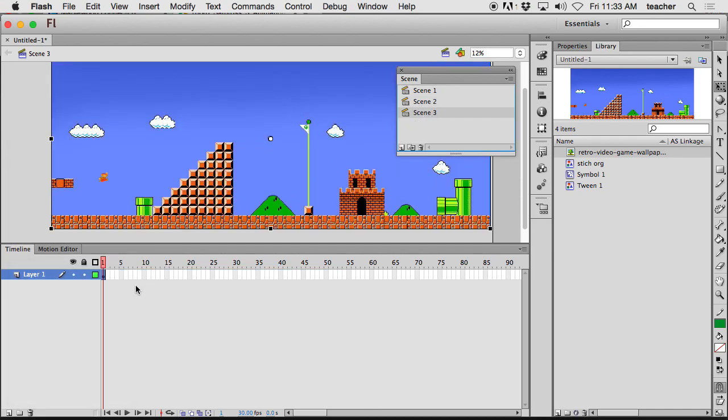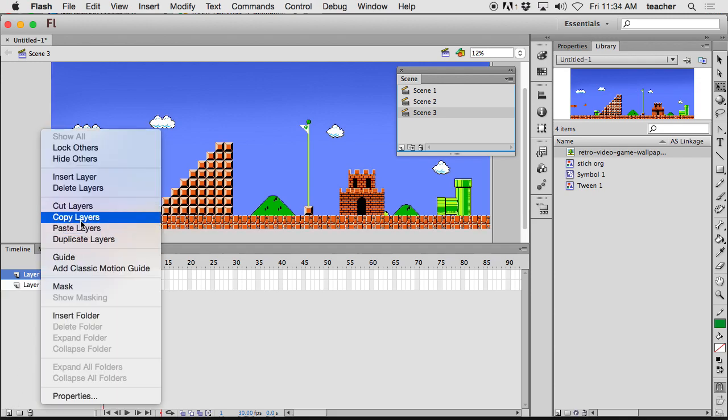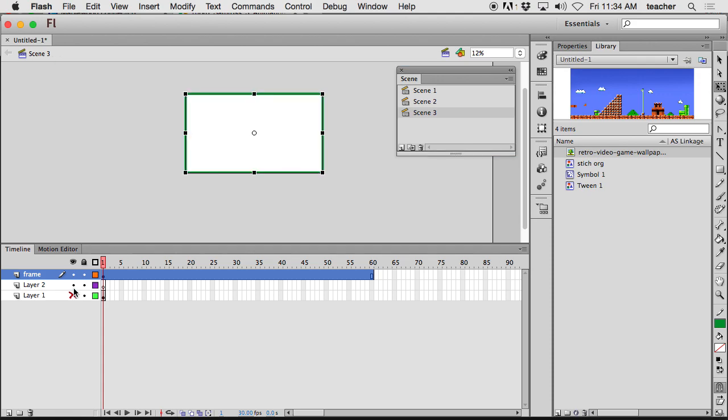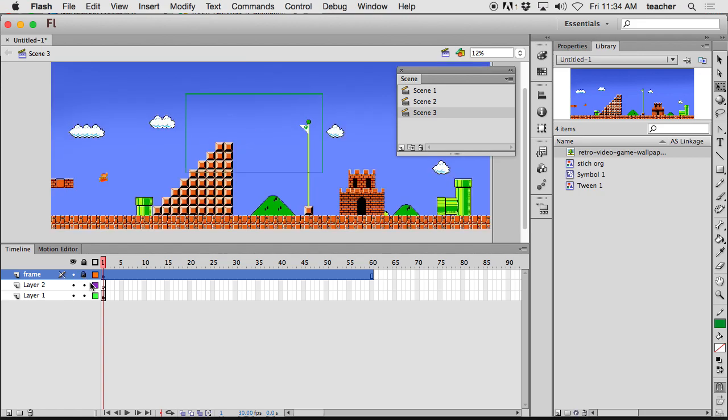Go to my scene 3 and paste the layer. You see the brilliance of that? Right? I don't know if you guys saw that or not. Just saves me time from building the whole thing again. Okay, anyways. Gonna lock that in place so I don't touch it.